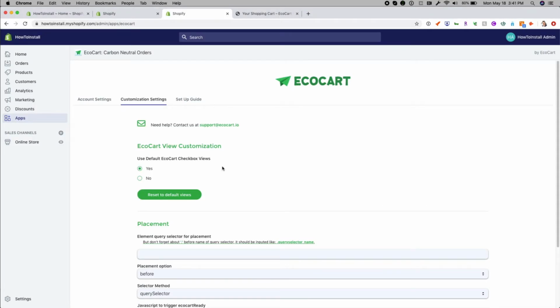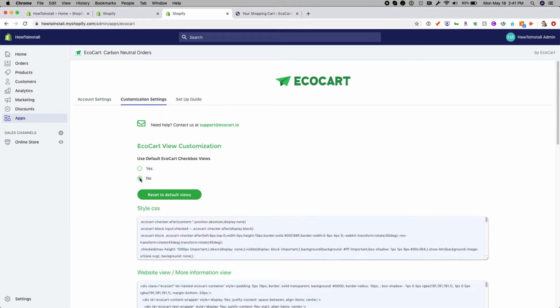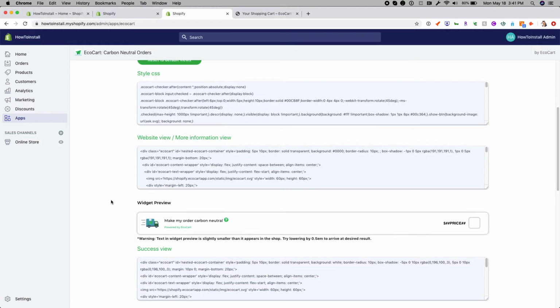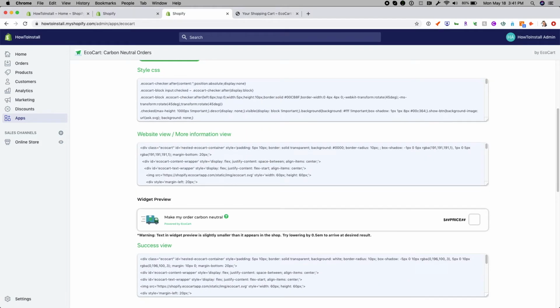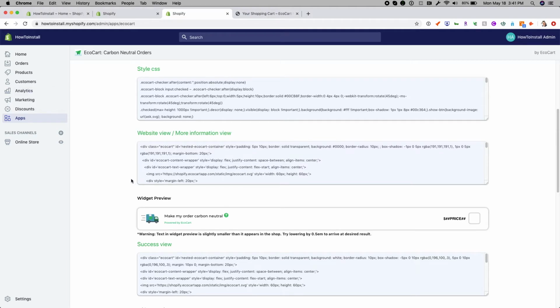You also have full control of the HTML and CSS to change the EcoCart box to however best reflects your shop's brand and look and feel. If you would like to customize the box, simply check no to using EcoCart's default view, and some nifty code boxes will appear. There are 3 different widget previews, so you can change how the box looks while calculating the cost of making the order carbon neutral, when displaying the carbon neutral order total, and the look for the box when it's checked that their order has been made carbon neutral.